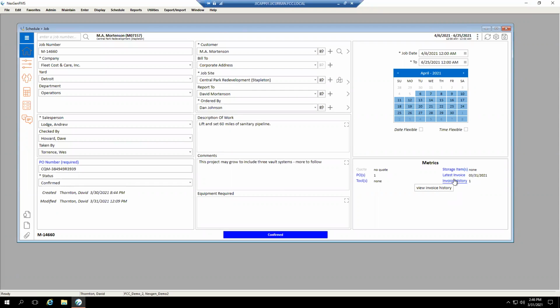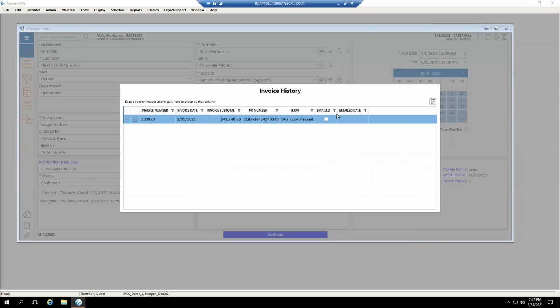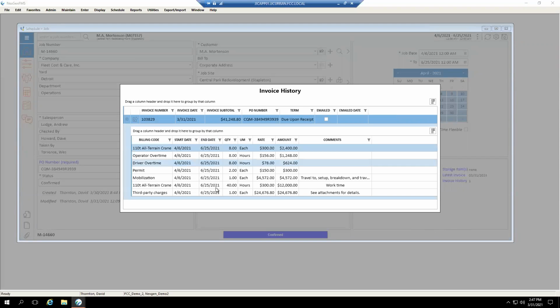All right, so the last piece I want to show you on the main tab here is the invoice portion. If I click on the latest invoice here, notice it's highlighted as a hyperlink. It's going to take me directly to the invoice, or I can go to Invoice History. If I go into Invoice History, the first record that's going to show is just the header level information for that invoice. And again, just like the purchase order, I can expand that down to look at the details of that invoice here. I can even tell if billing has emailed that and when it was sent. So it gives me a lot of information about the invoicing.